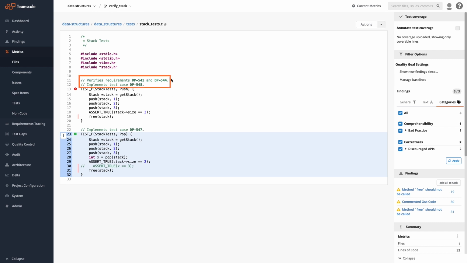In the comment above the tests, you see references to specification items. These references are very important. They tell Teamscale that this test function is related to the reference specification items, and thus they enable the traceability between this code and the referenced items, which is exactly what we see on the verification matrix. There are other ways how to link between code and specification items, but we will explain them in a subsequent demo.